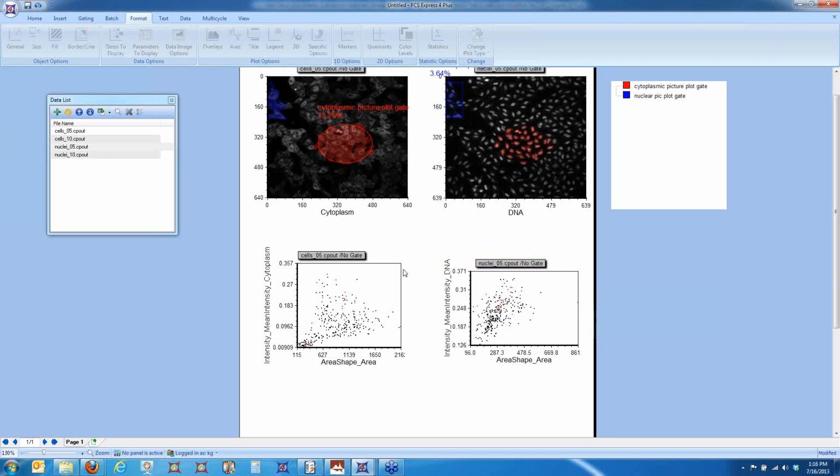Okay, so we can actually apply these gates that we've created on our picture plot to these dot plots simply by dragging and dropping. So if I only want to look at my cytoplasmic picture plot gate on this dot plot, all I need to do is drag and drop it, and now you can see we're only looking at the red cells. Okay? So remember, if there's any questions as I go along, just go ahead and enter them into the questions and answer box, and I'll be happy to answer them. Our staff members on the line will answer them.